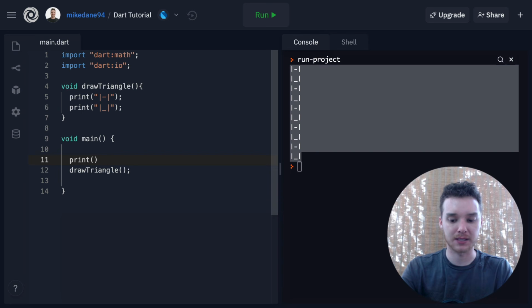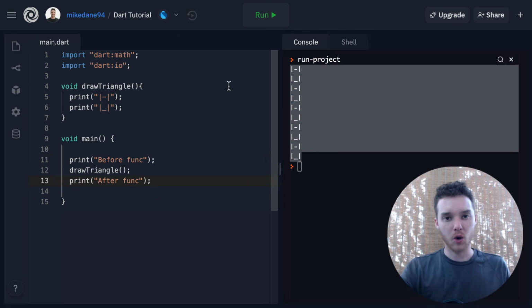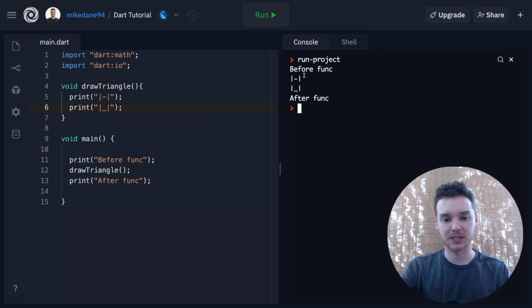I'm going to make 2 print statements. This one's going to be called before function. And then we're going to make another one down here, which is called after function. So let's take a quick look at what's happening in the execution of our program. I'm going to run this, and you'll see that it says before function, then we print out our square, and then it says after function.